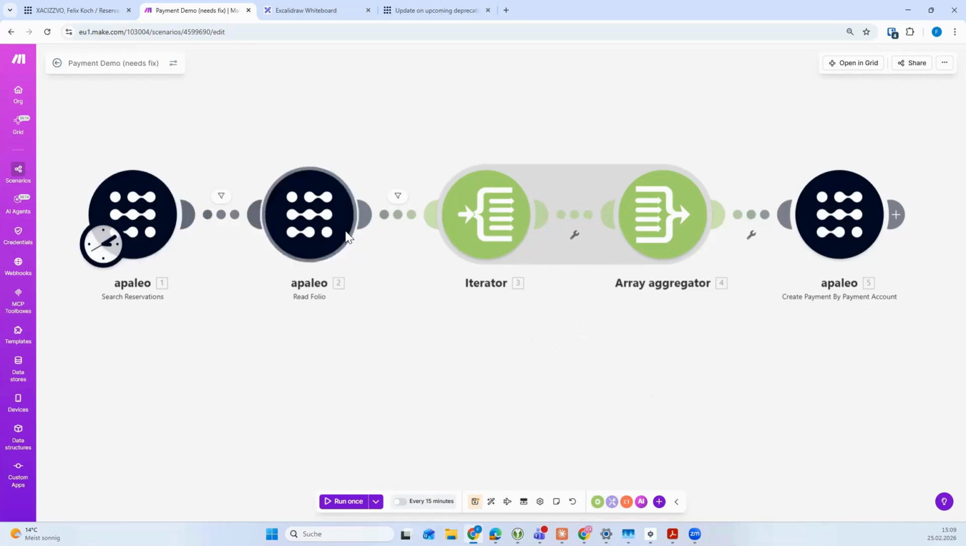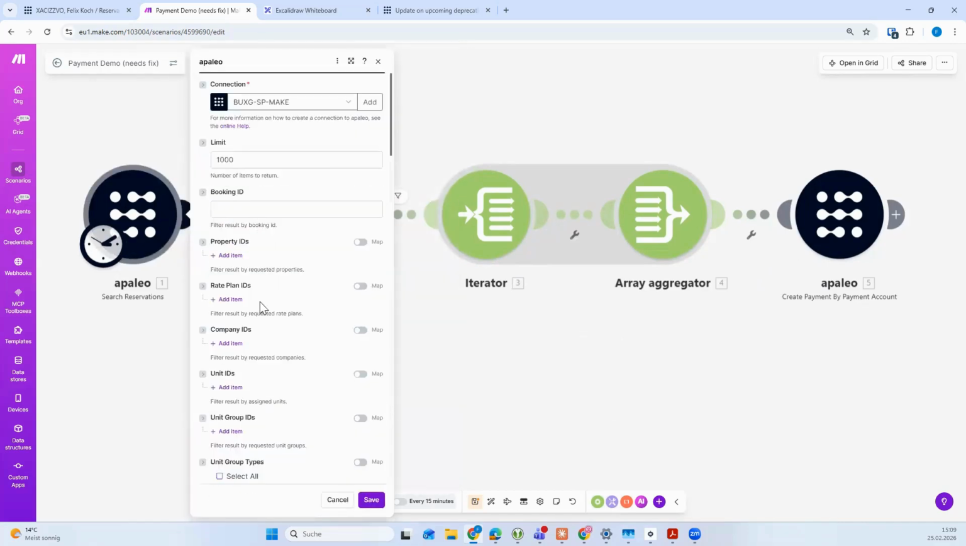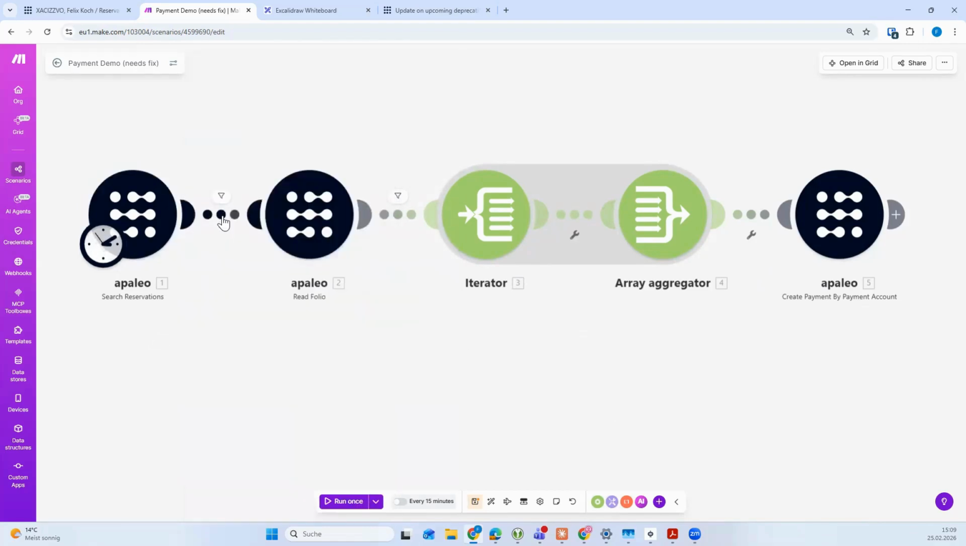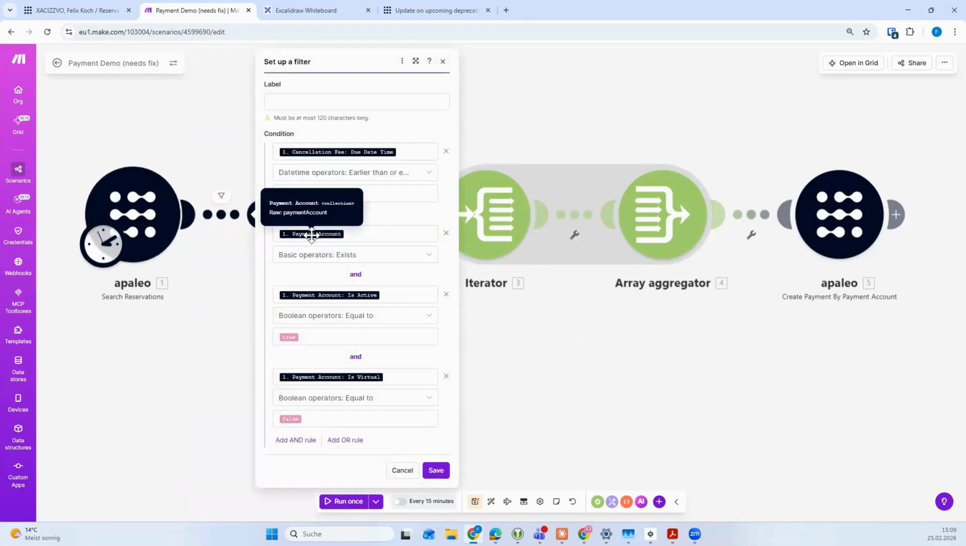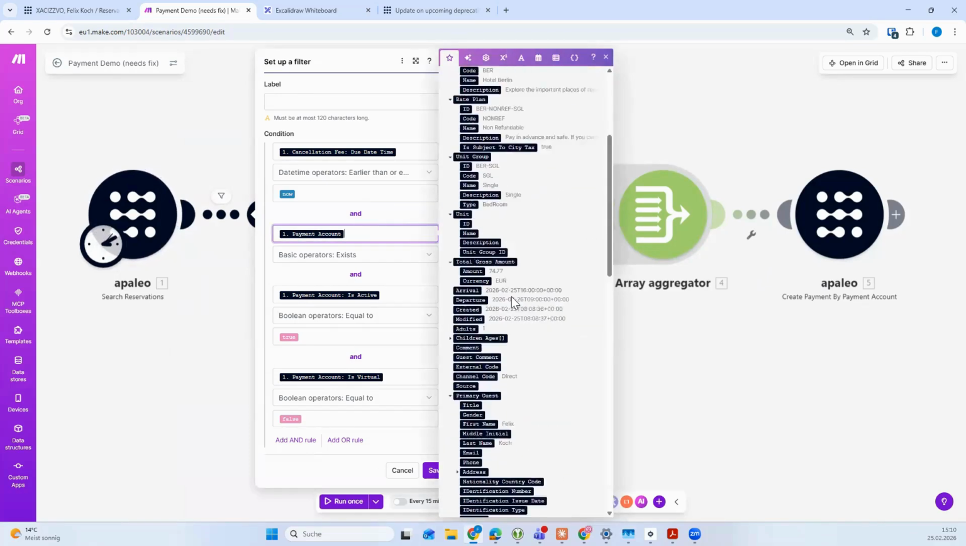So here we have a payment automation without a fix. We haven't fixed it for this change. And what you can see here is we are pulling all the reservations, and then we are checking if these reservations have a payment account. But this information, payment account, you can look it up here.